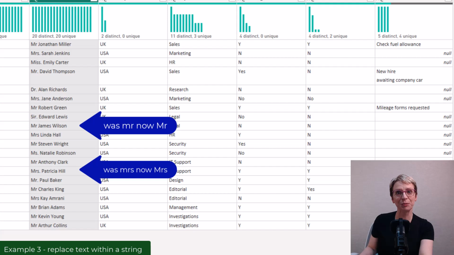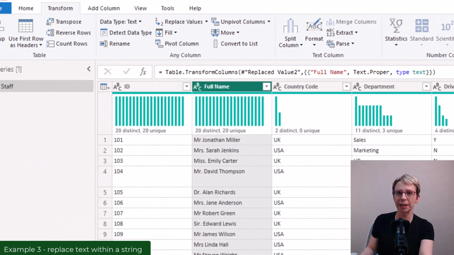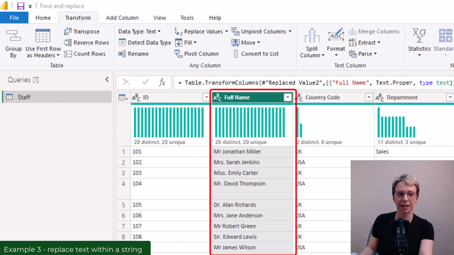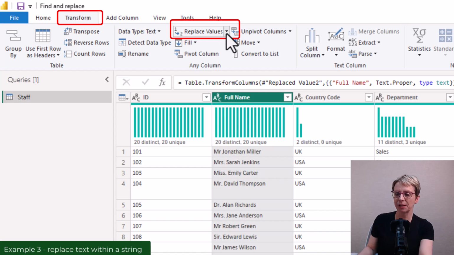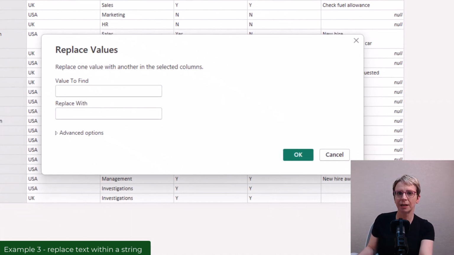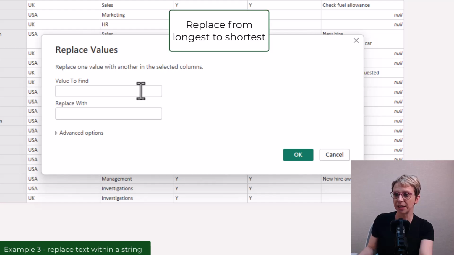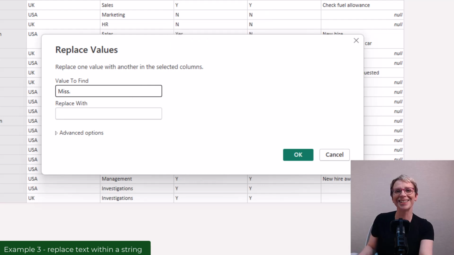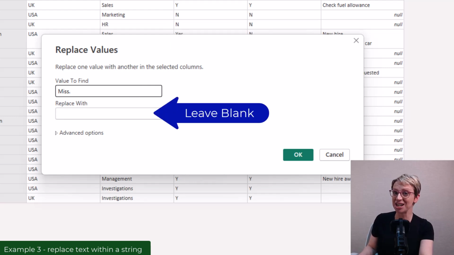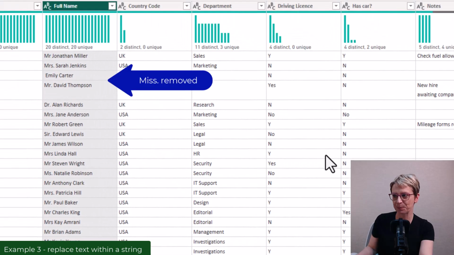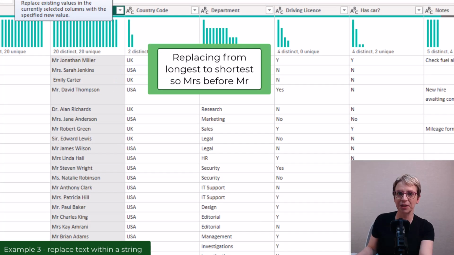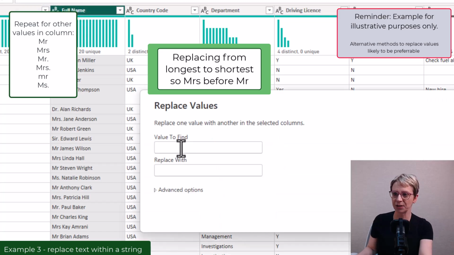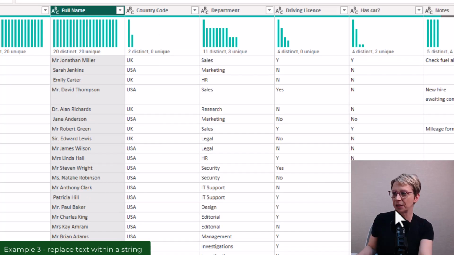I can now start replacing values. So with the full name column still highlighted, I go to the Replace Values option. The first thing I will do is replace the longest word. In this case, it is Miss with the dot. And I don't want anything to show, so I put nothing in the second box. And I press OK. And I continue to do the same for the other titles. Replace values and replace with nothing.